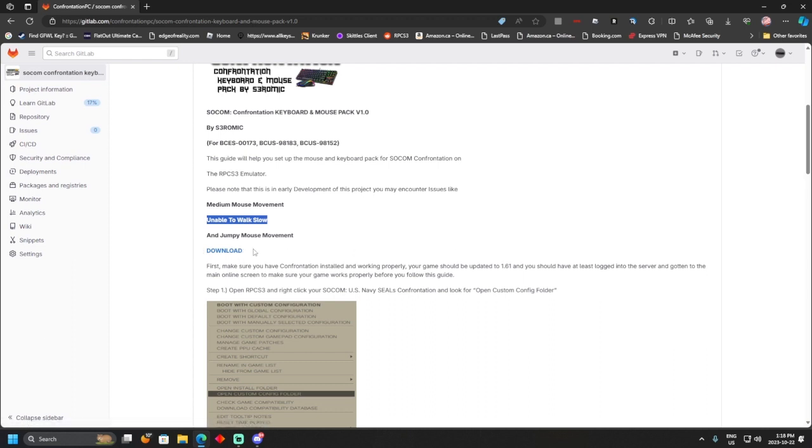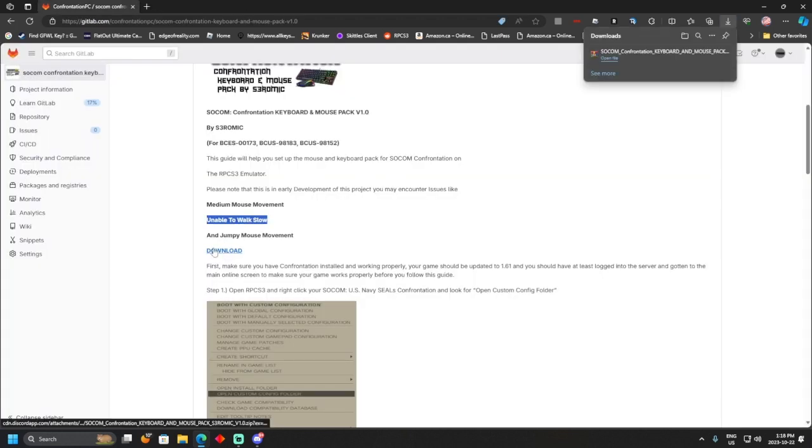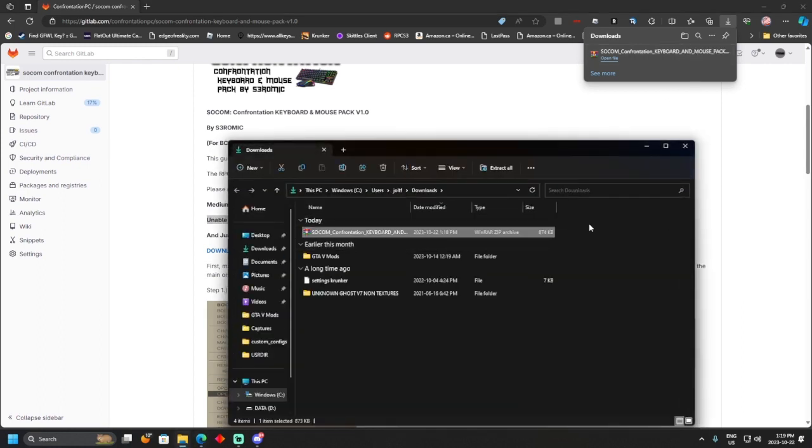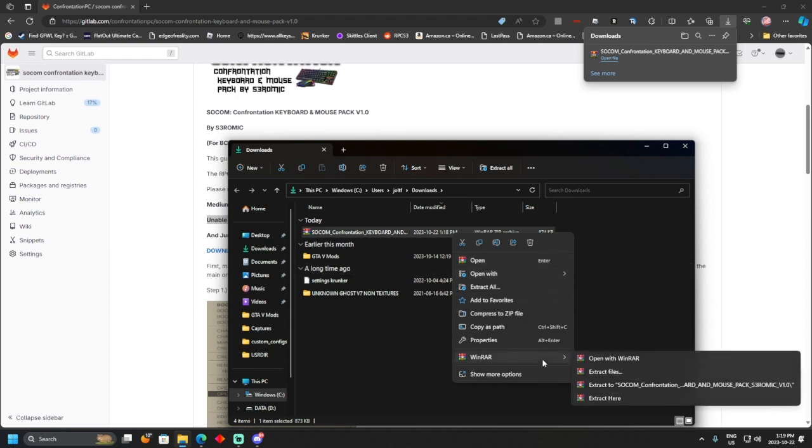And then there's the download right here. What you want to do is click that, and it will download a pack. It's all zipped, so you can use WinRAR or whatever to extract the files.